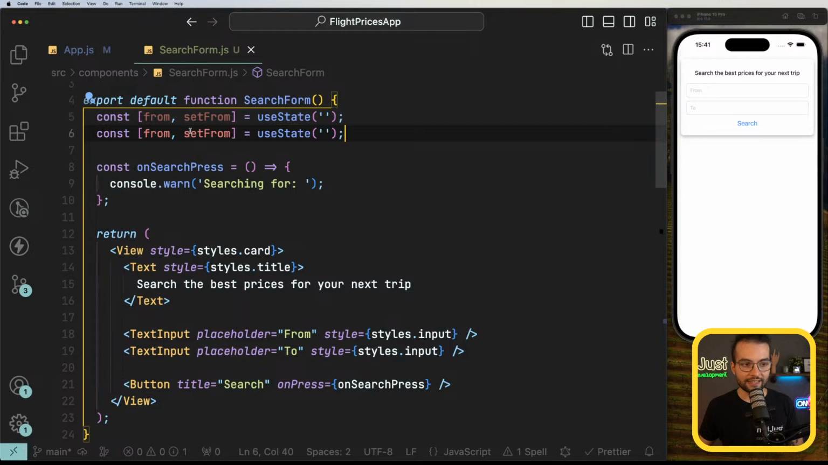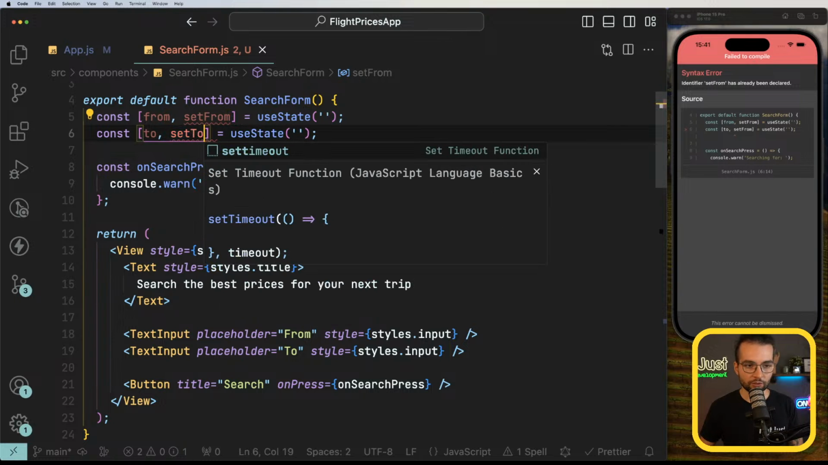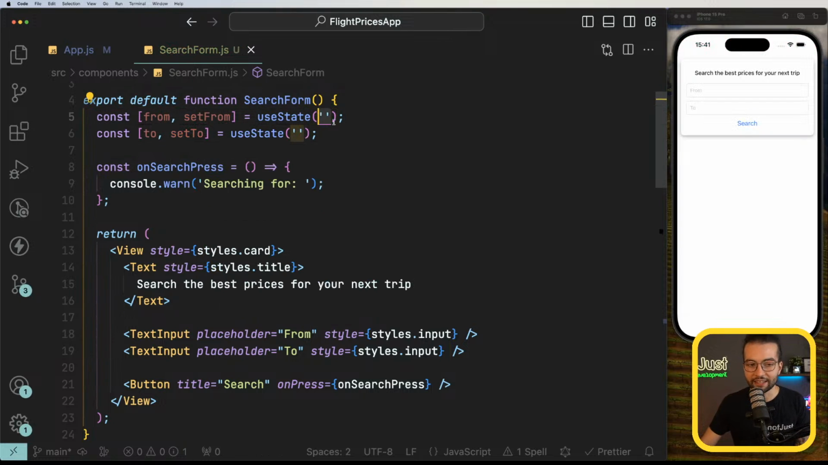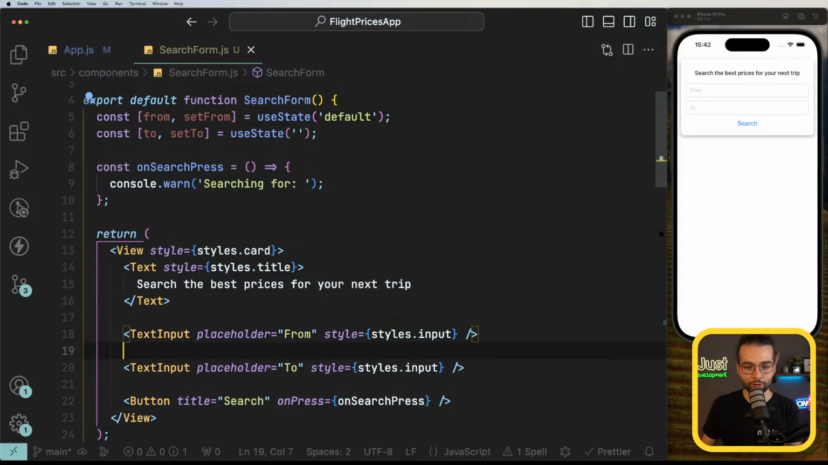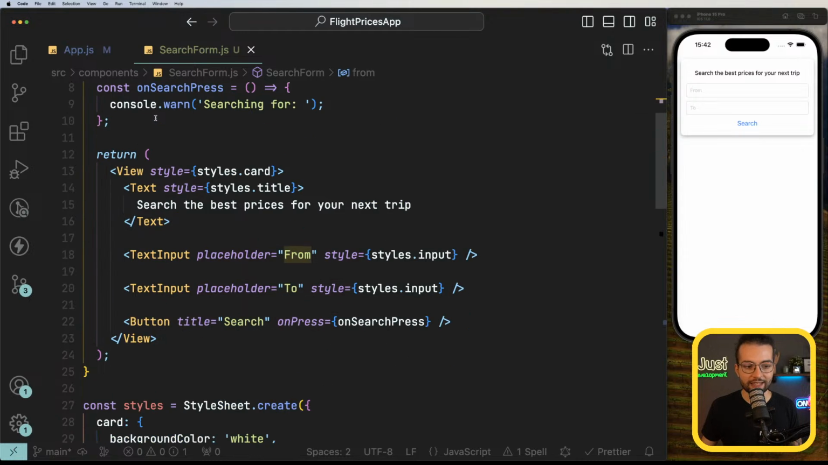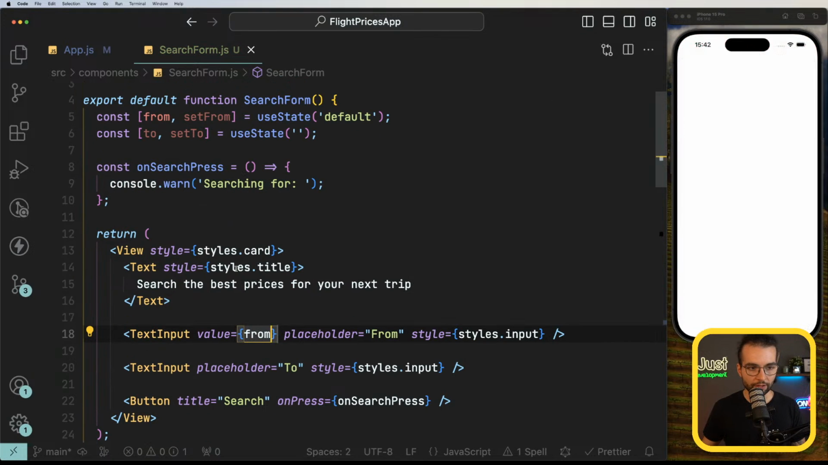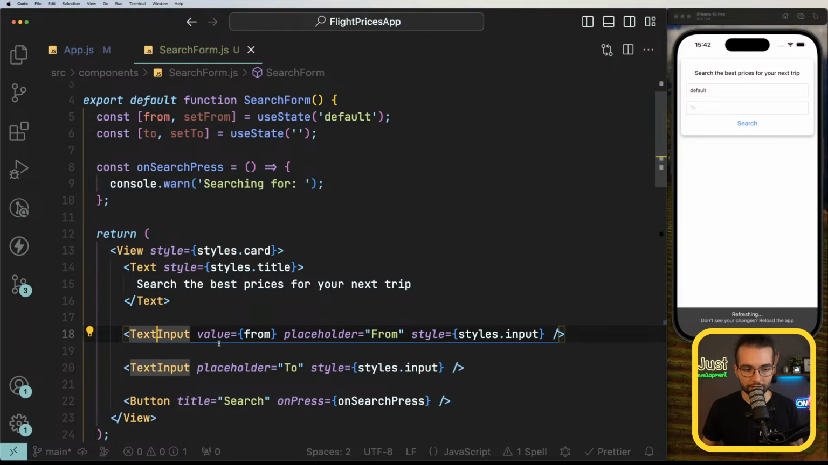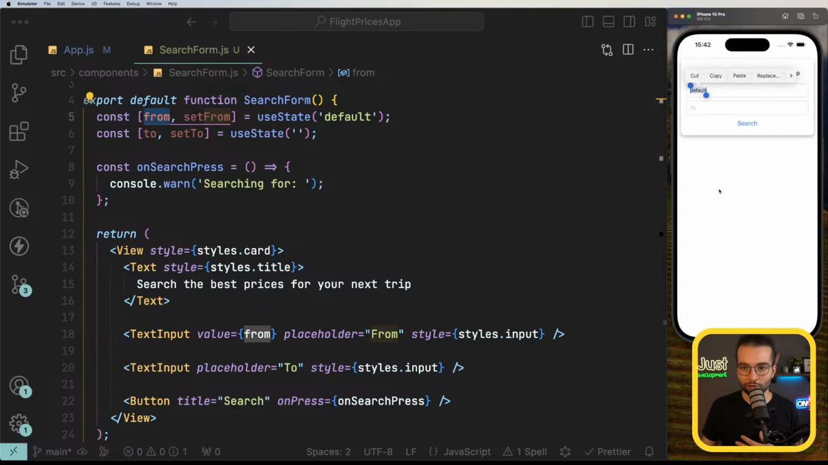Let's go ahead and duplicate the same state variable for the second input, the 2 and set 2. The value that we give to the useState here is the default value. Now, for example, if I say here default, you're gonna see the value in a moment. Now, what we have to do is send the value of the state to the value of the text input. This way we say from. This is the value of our state. We send it to the value of the text input. This way we are telling the text input to always display what we have in state. So that's why we see default here.